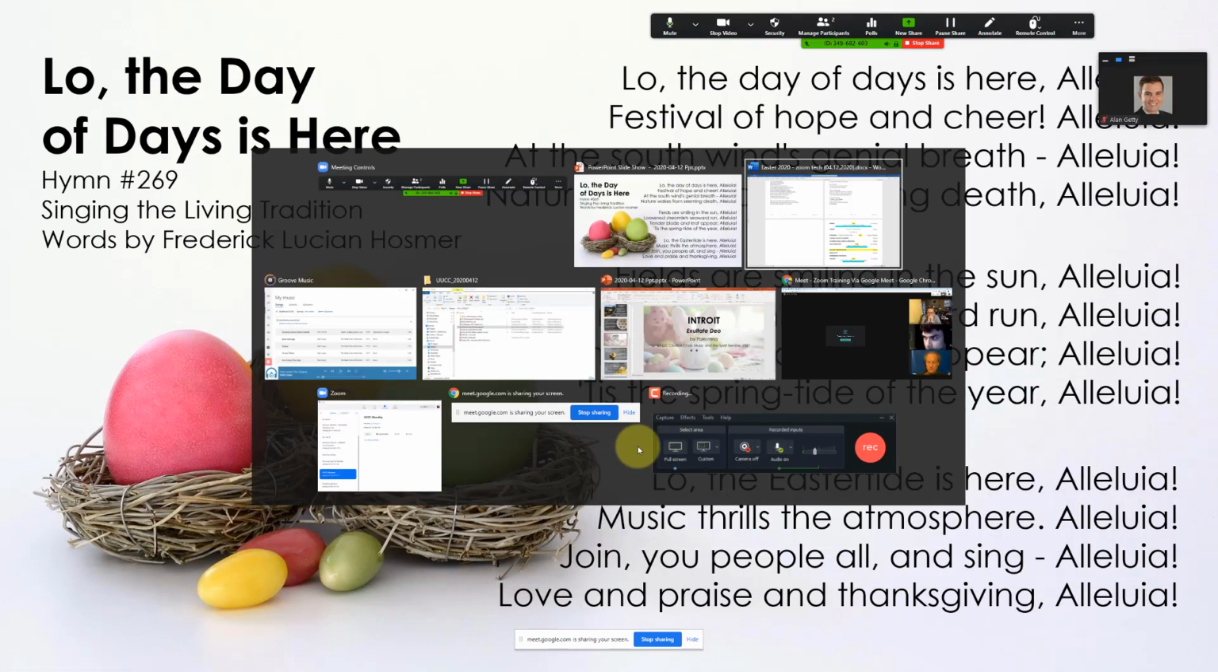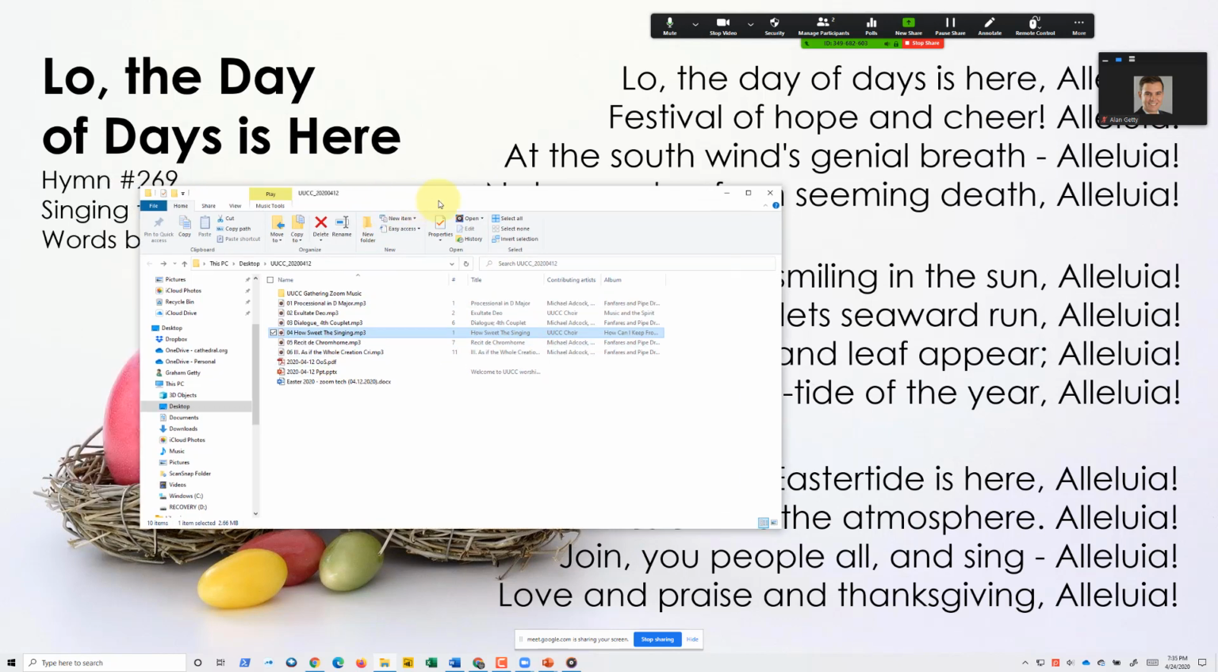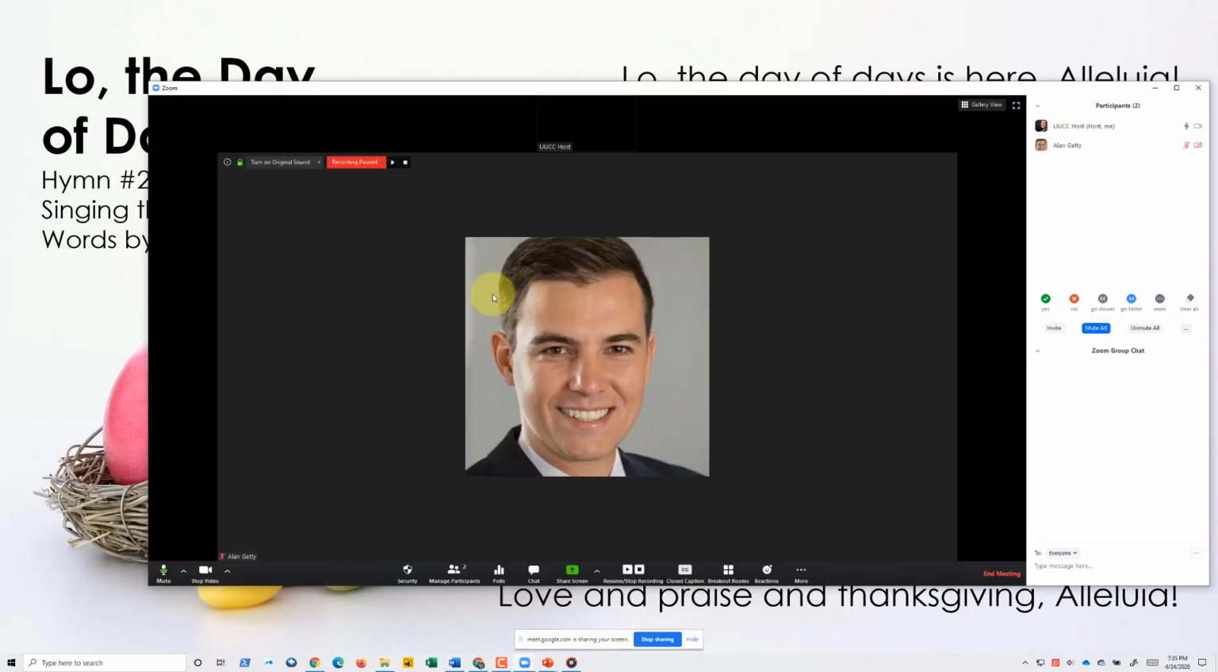We don't have to keep doing this. I'm getting annoyed and I'm doing it. Lo, the Day of Days is Here. I don't even see that as a hymn. Oh, that's because Michael would be playing it. So Michael would be unmuted and play it. Yada, yada, yada. Stop the share.